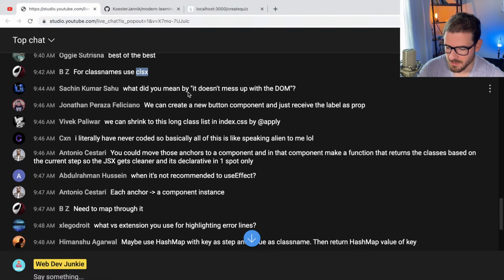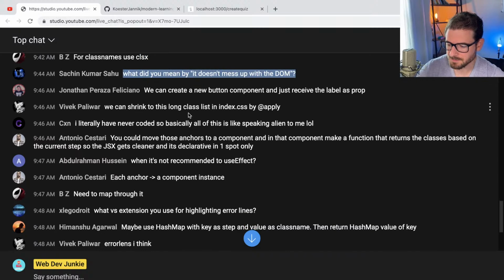What did I mean by it doesn't mess up with the DOM? I don't remember what I meant by that. Sorry for saying it, but I don't know. We can create a new button component and just receive the label as props.